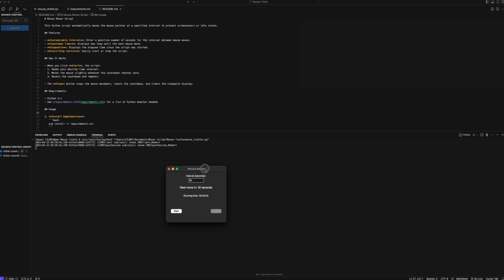And so here's what it looks like, and it's a very simple user interface where we can just set the time here. The default is 30 seconds, but let's do 5 seconds for the demo. And then we just hit start, and we'll see here it says next move, and it starts counting down. And it moves the mouse just a little bit there.